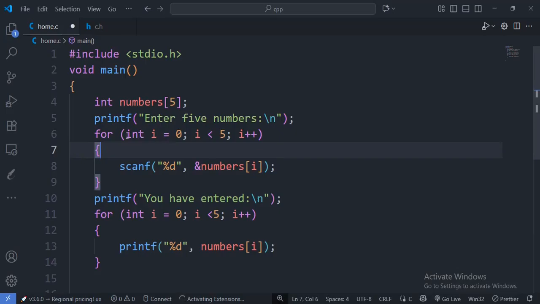So at first, our int, our index, is going to be 0. Then from there, this is going to be the condition: i is going to be less than 5. Then we are going to be incrementing.